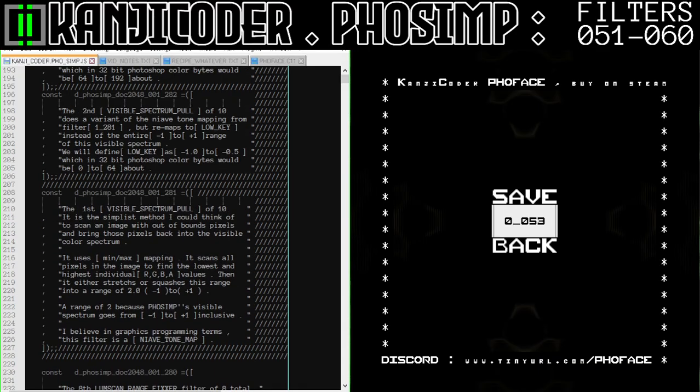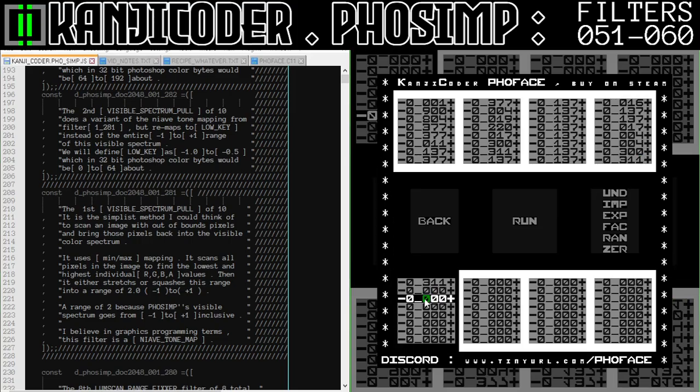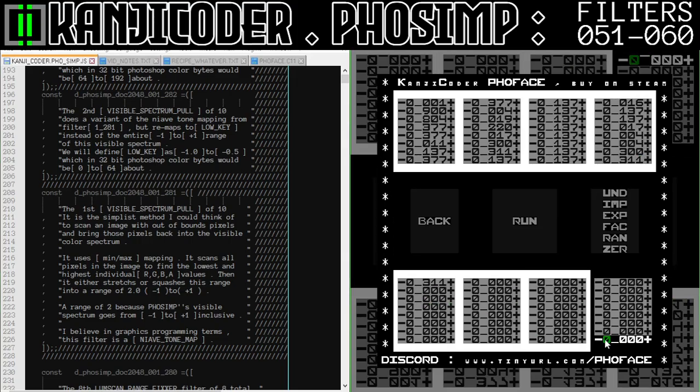Visible spectrum pole. Okay, so 1,281. What I'm going to do here is, here's kind of the end of the recipe. I'm just going to try right at the end here, so I have some timing to see it. 1,281, we're just going to plug that in right there.